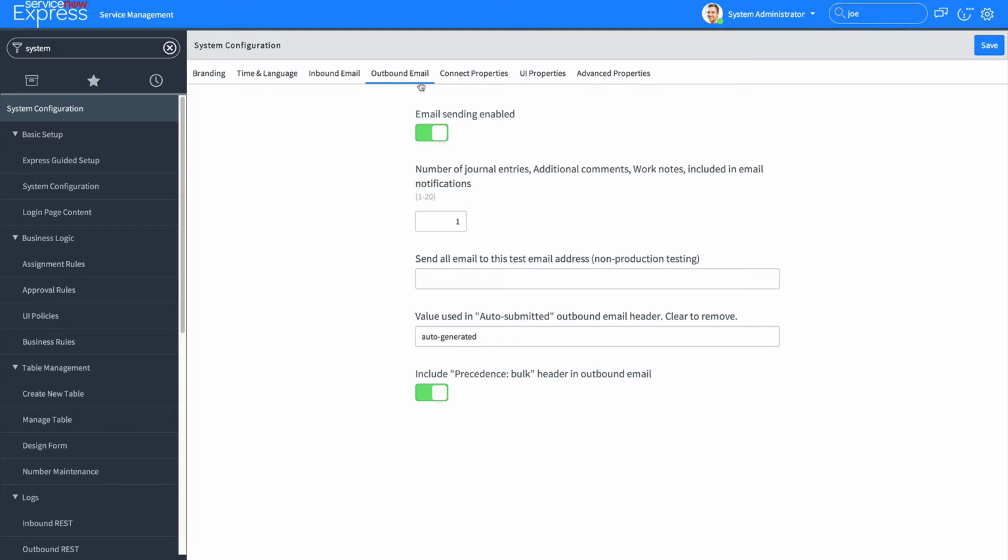For outbound email, you have properties to disable outbound email completely, useful for non-production instances. Choose the number of journal entries to include in email notifications. This can be 1 entry to show just the latest update or 3 to provide context, as well as define an email for testing purposes. This is again useful in a non-production instance if you're changing your email notifications or would like to see when they send without actually sending to all users.